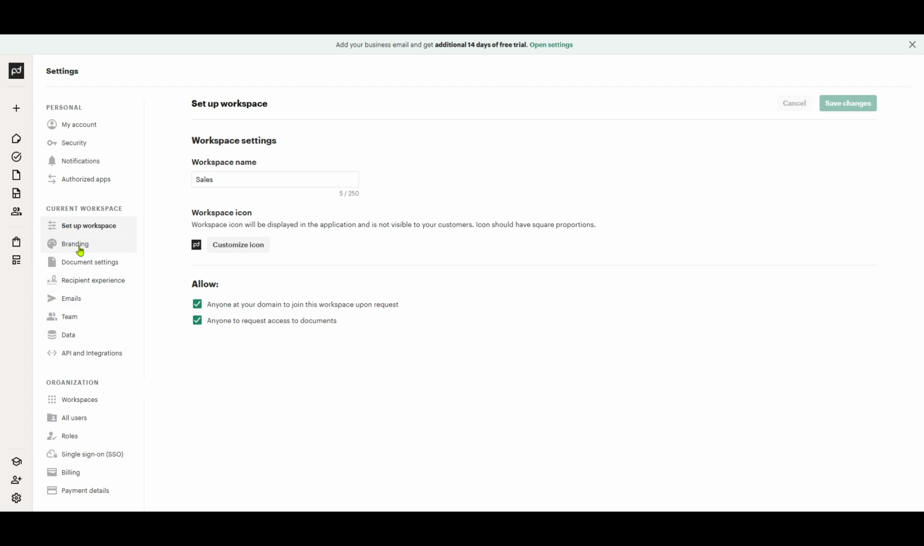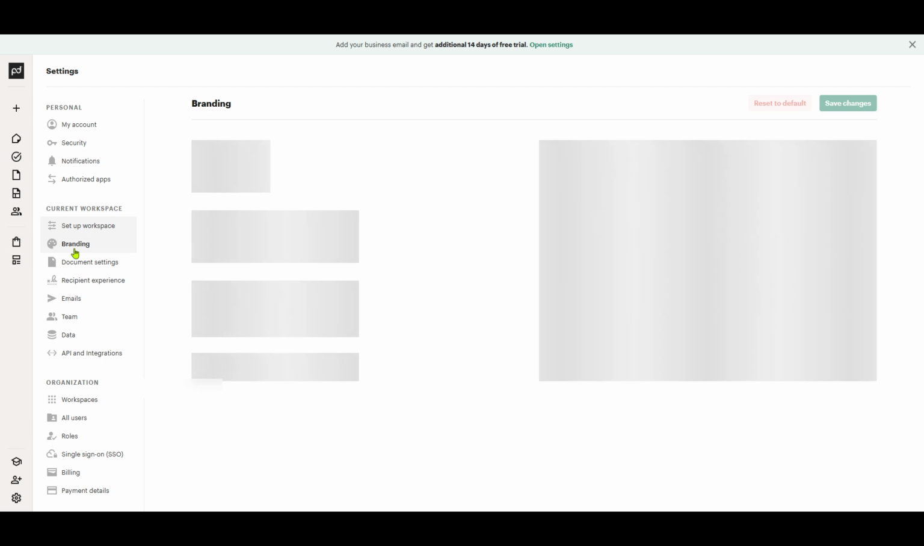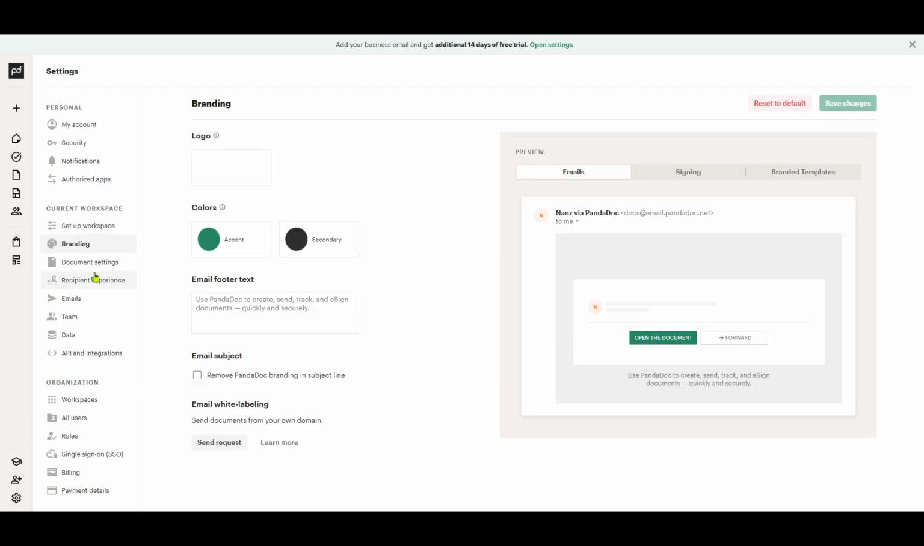That's it. With these steps, you've successfully navigated the process of using Pandadoc Workspaces. Remember, a well-structured workspace enhances collaboration, reduces confusion, and saves you precious time. Play around with the different settings, keep your team organized, and enjoy the seamless document management experience that Pandadoc provides.